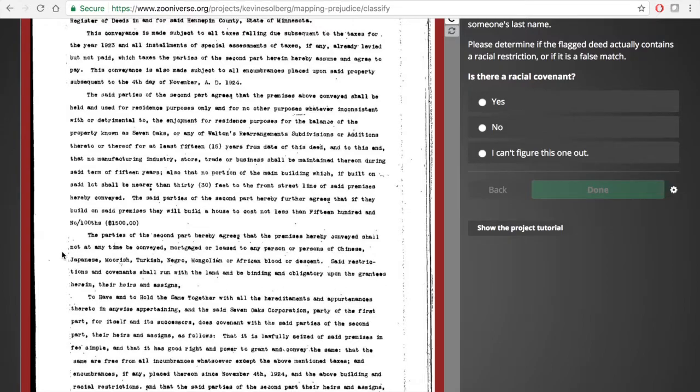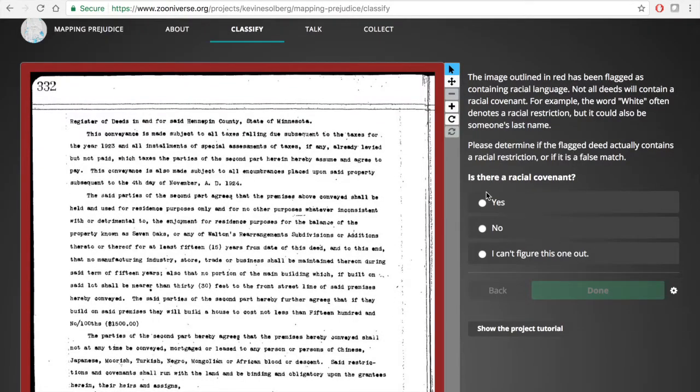In this paragraph here, it states that the premises hereby conveyed shall not at any time be conveyed, mortgaged, or leased to any person or persons of Chinese, Japanese, Moorish, Turkish, Negro, Mongolian, or African blood or descent. Based on that sentence, over here on the right, you can now click yes for this first question. Is there a racial covenant? In this case, there is. You then click the next tab, which will bring you to the next task.